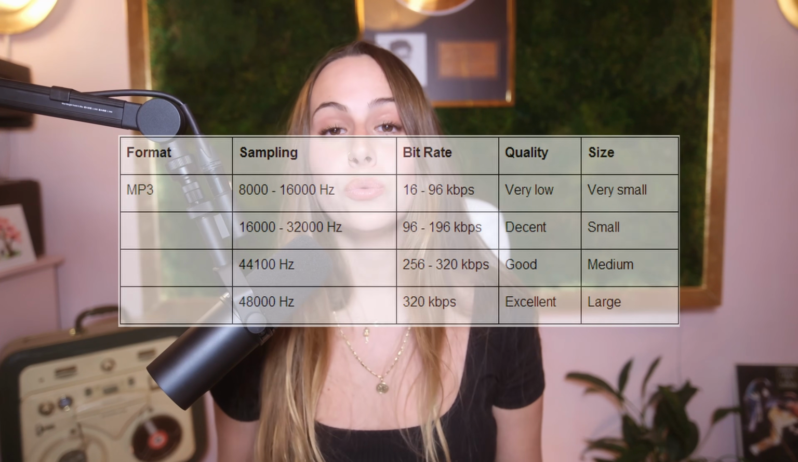A higher bit rate means that more data is being used to represent the audio per second, resulting in higher quality audio, which we love. However, just like sample rate and bit depth, a higher bit rate will also result in you needing more storage space, as it is a larger file.